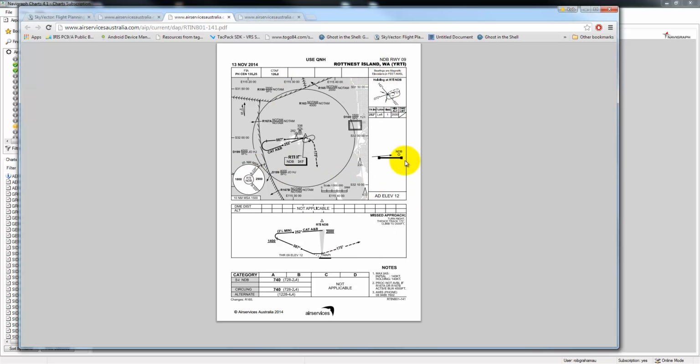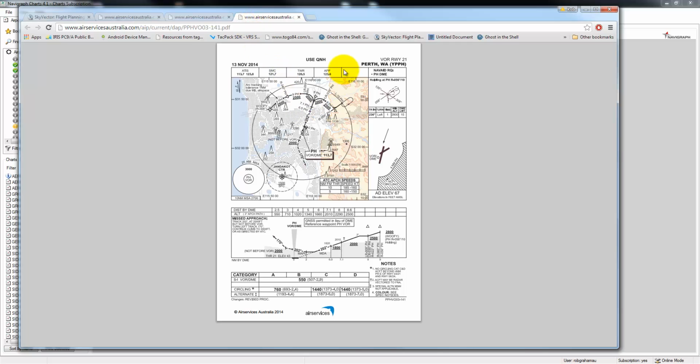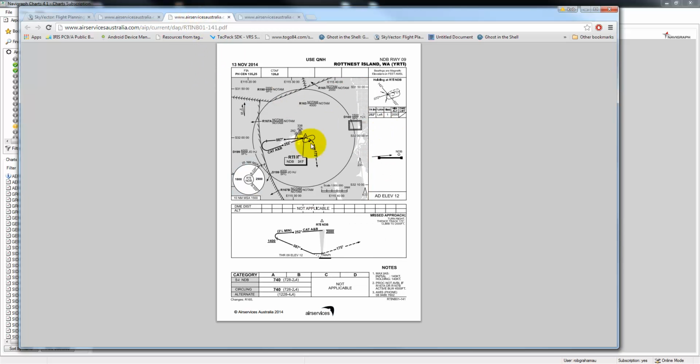These areas are generally the same on every chart. You can have a look at Perth's VOR approach and we'll see we've got the same information, just slightly different. In this case we're giving radial information because it's a VOR DME approach. We'll look at this in a minute, once we get out there. For the moment, we're going to get up and head out towards Rottnest Island.